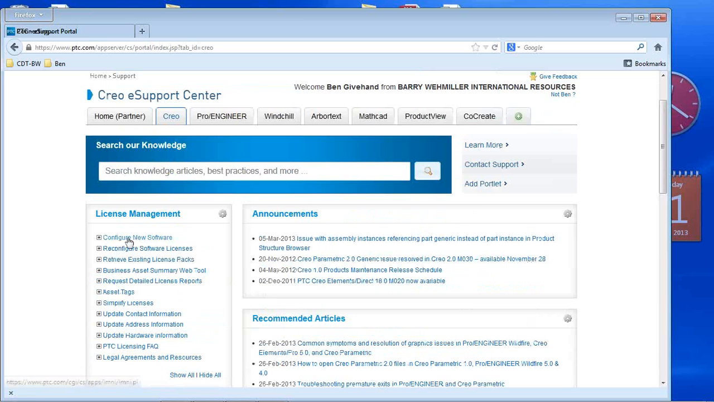Now, under Creo, you will see configure new software, reconfigure software licenses, and retrieve existing licensing pack. If you are just updating from Wildfire 5 to Creo 2, you will need to retrieve existing licensing packs. If you are moving your license server from one machine to the next, you do it under reconfigure.